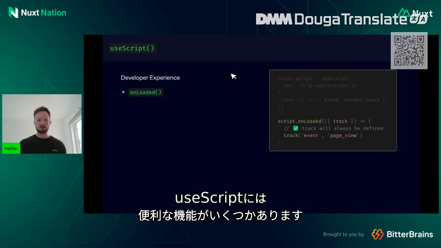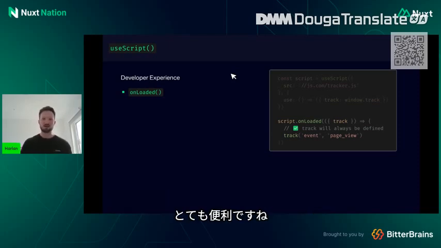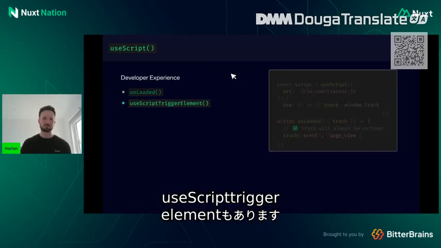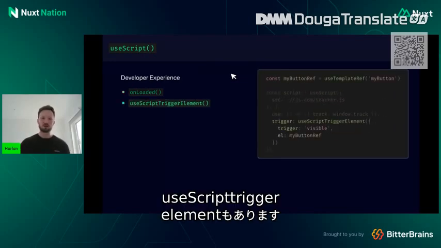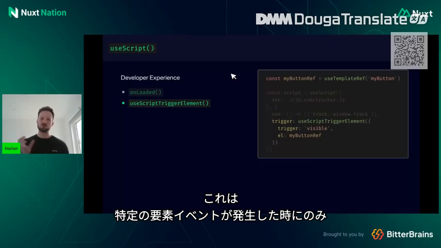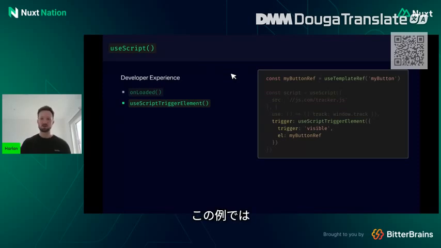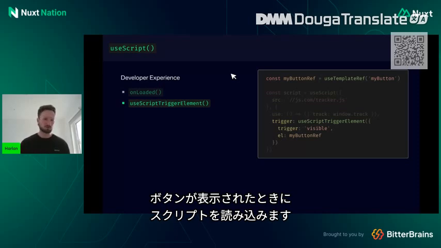Now there's some cool features within useScript. So onLoaded, this guarantees that the script instance is actually available. Very handy. We have the useScriptTriggerElement. So I highly recommend you use this if you can. It is a way to only load the script when there's a certain element event happening. In this instance here, we are going to load the script when a button becomes visible.